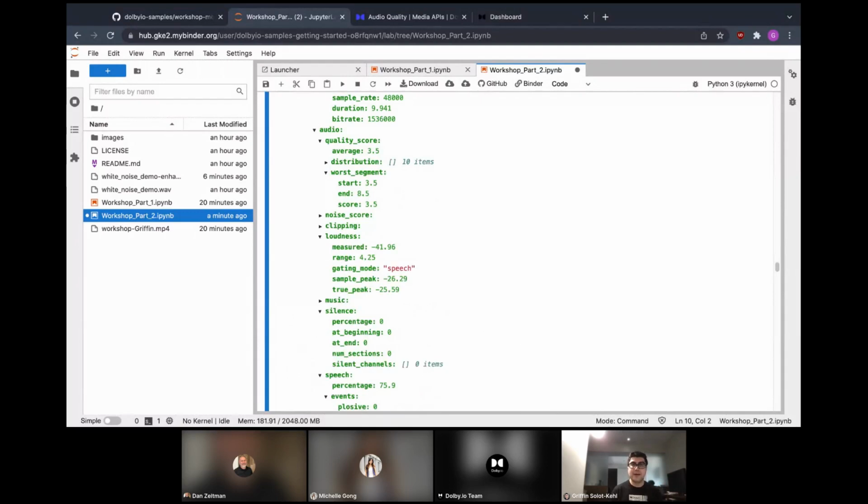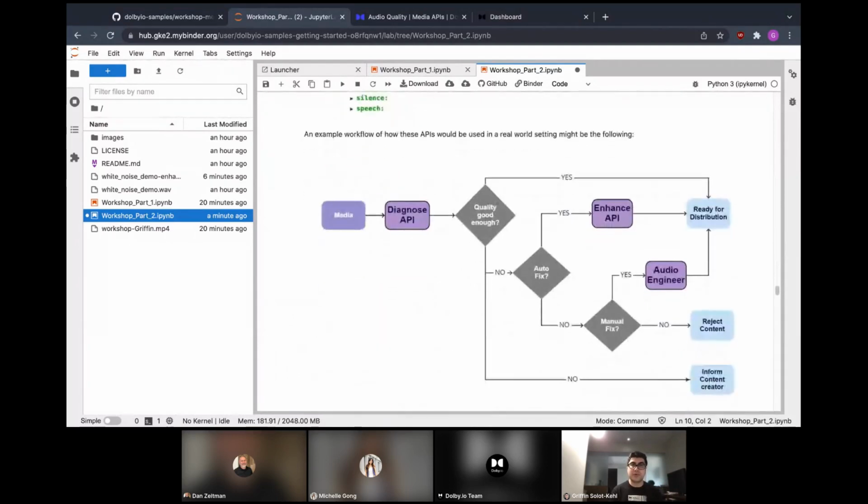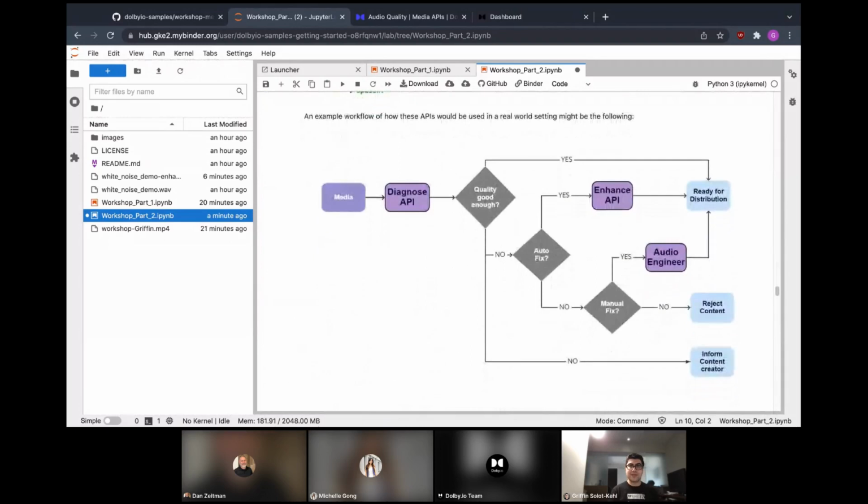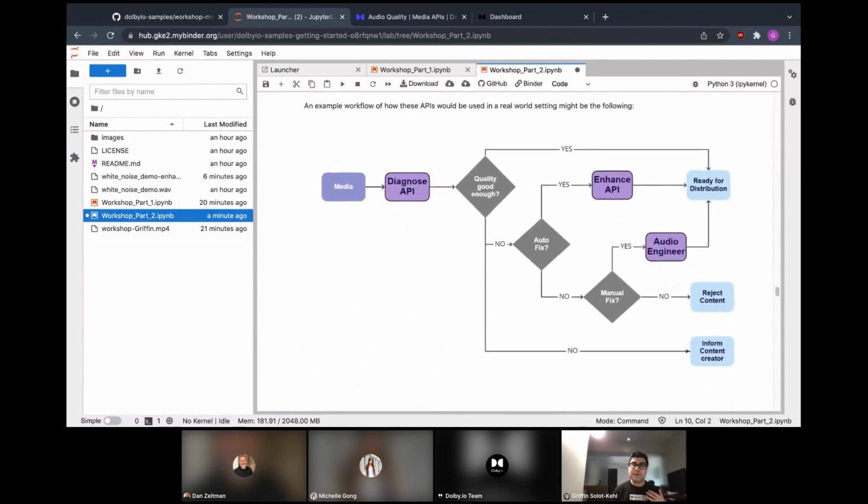And it's able to get all this information for you and put it together in some type of term. One way you might want to use this in a real world use case, circling back to that, is using diagnose and enhance in tandem to automate your audio quality workflow in more of a professional manner, where you have your raw media from your recording directly, and you can send that over to our diagnose API, and you can determine, well, is the quality good enough based on diagnose API? If it is, well, then you're ready for distribution.